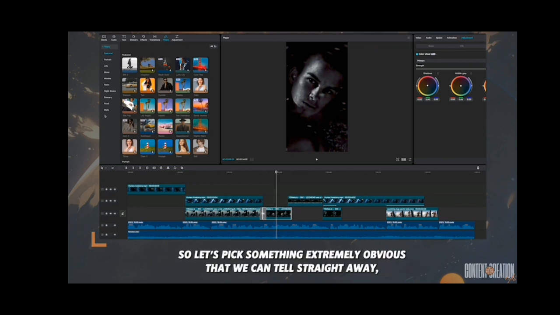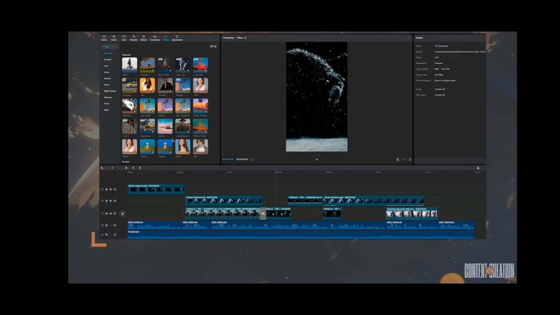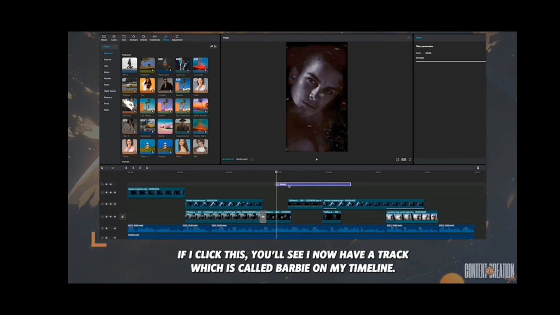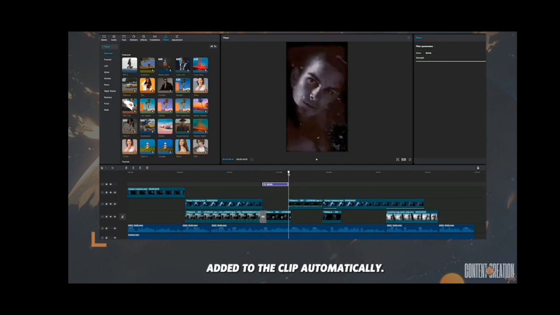So let's pick something extremely obvious that we can tell straight away, such as Barbie. I'm going to click on download. And then from there I'll get the option to add track. If I click this, you'll see I now have a track which is called Barbie on my timeline. If I position this over the video clip we're looking at, we can see we get this purpley pink style of tint added to the clip automatically.